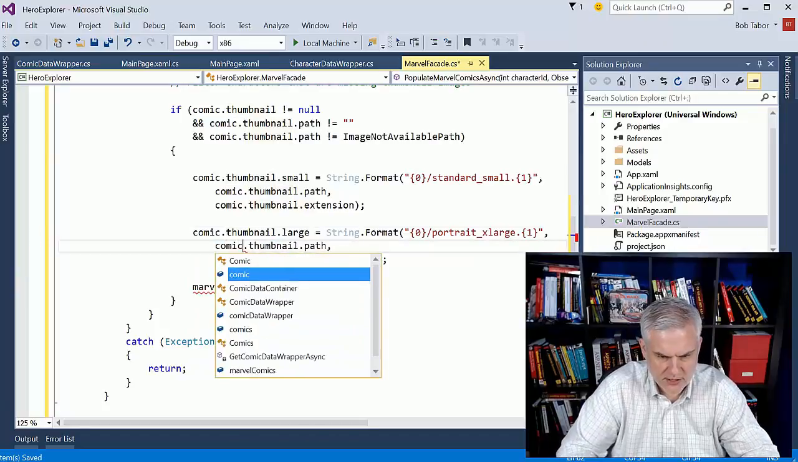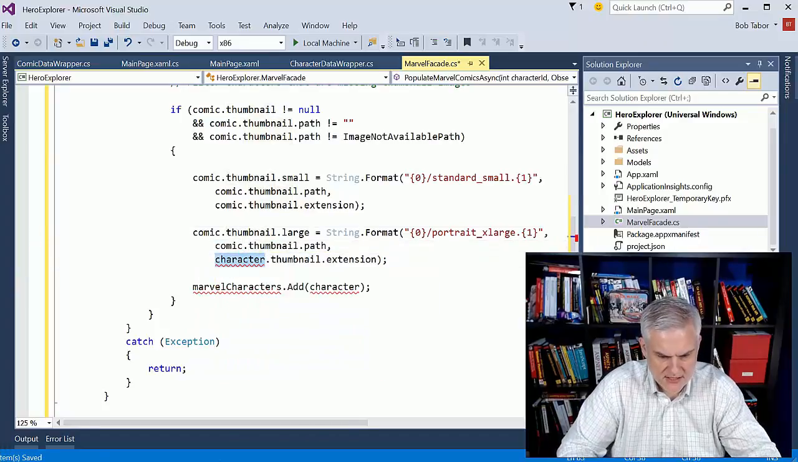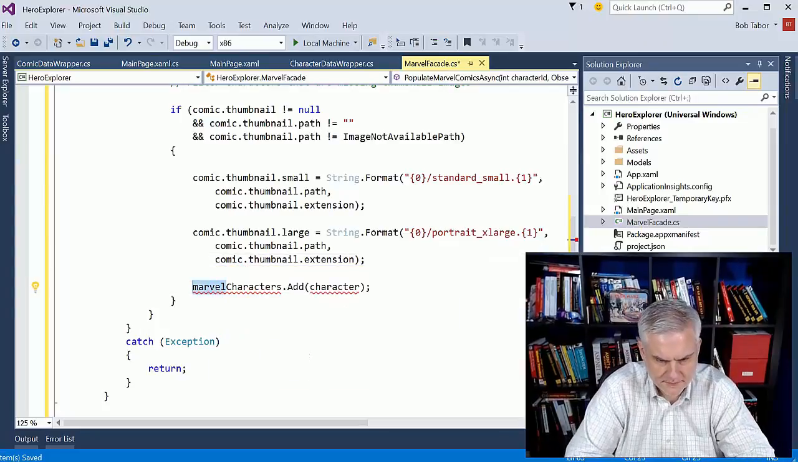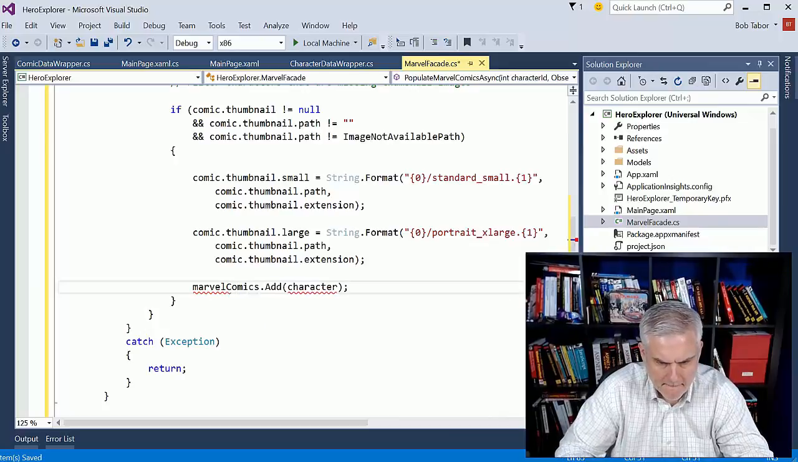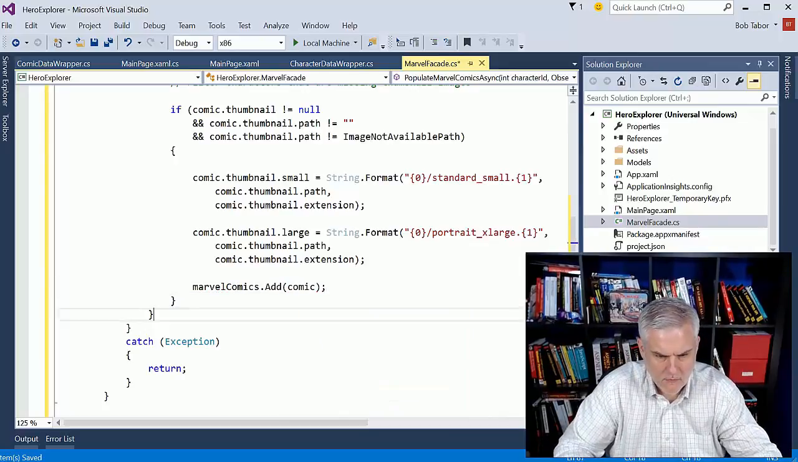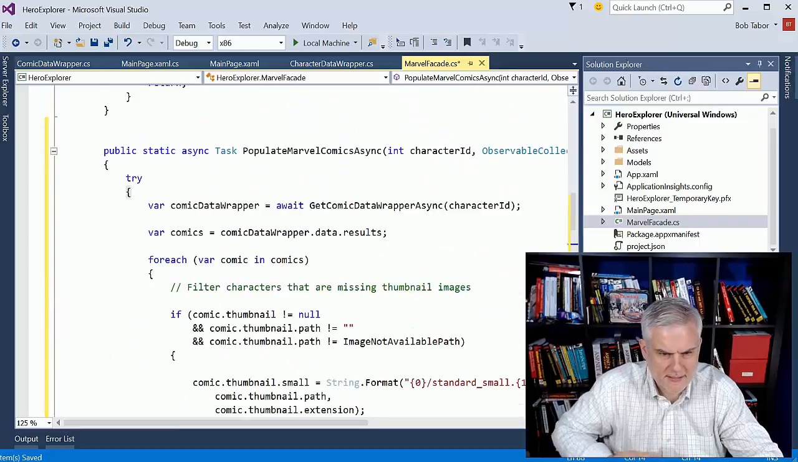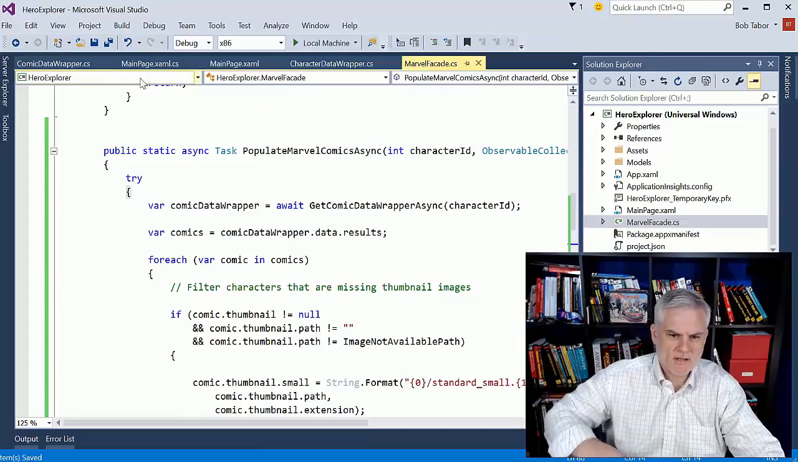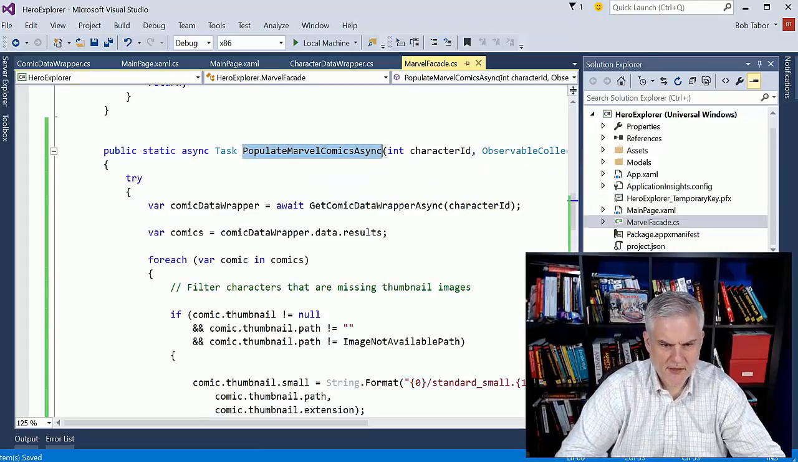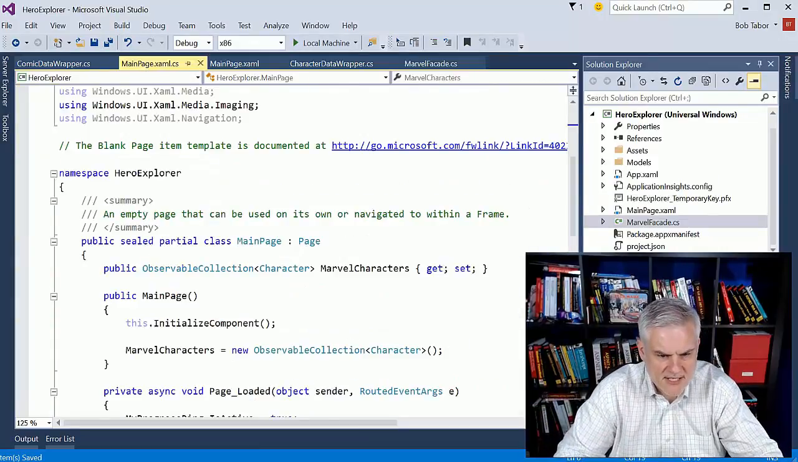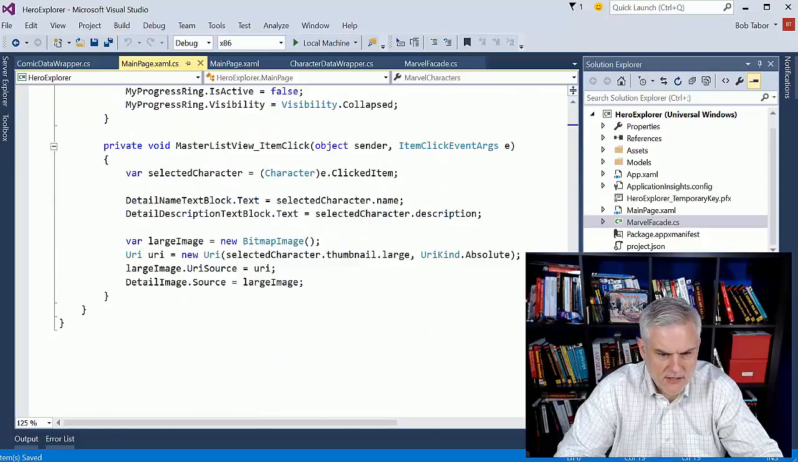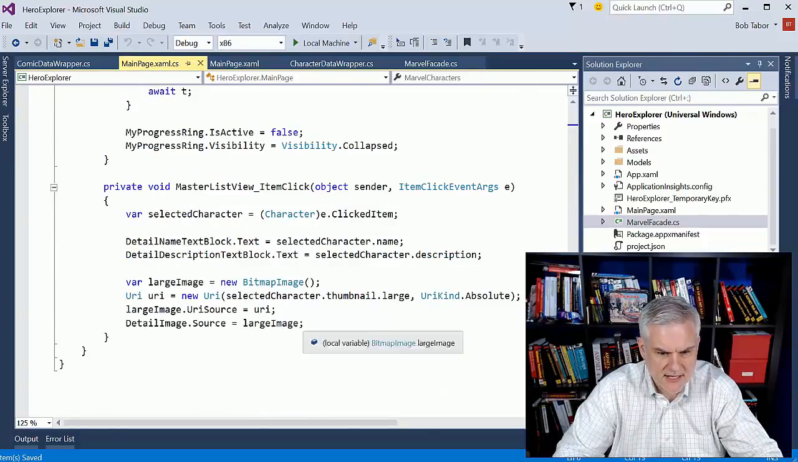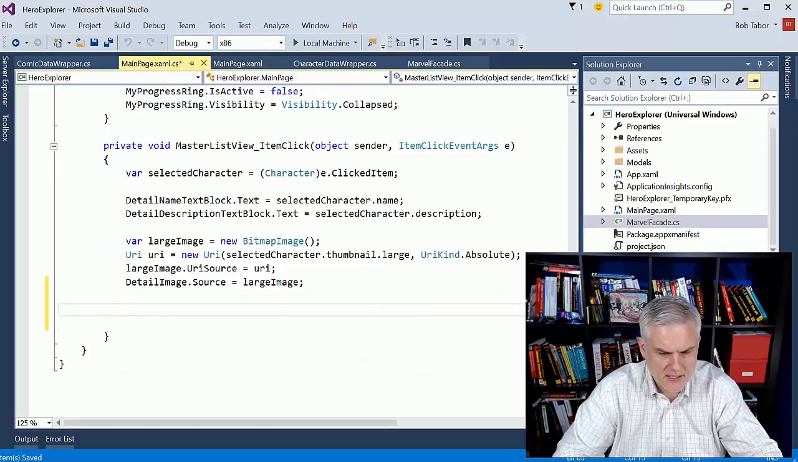But I'm pretty sure the same thing applies to comics that apply to characters. Okay, nice. All right, so now we're going to call populate Marvel comics async when a given item is selected.